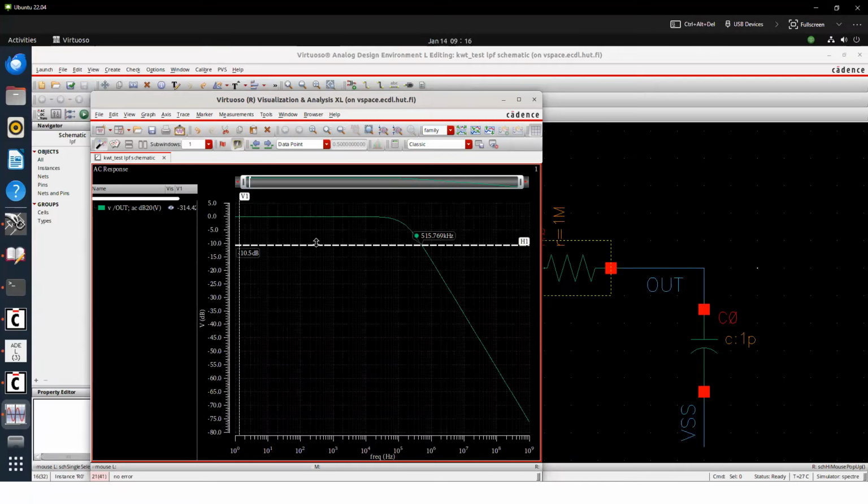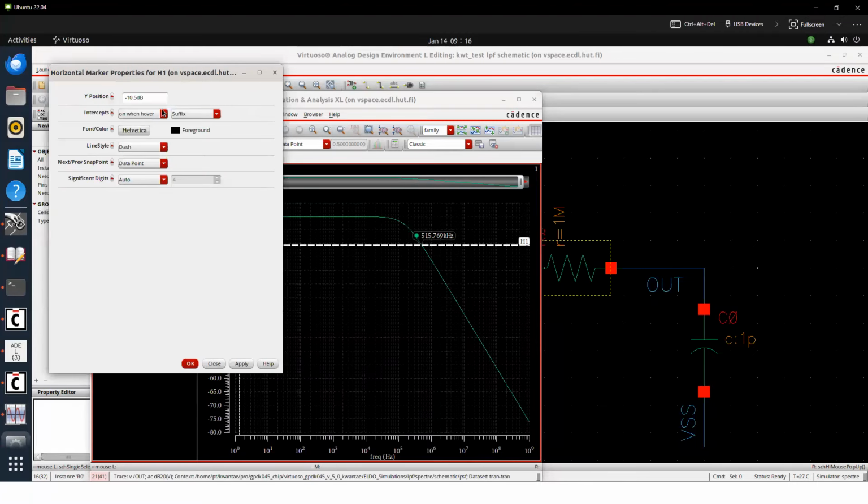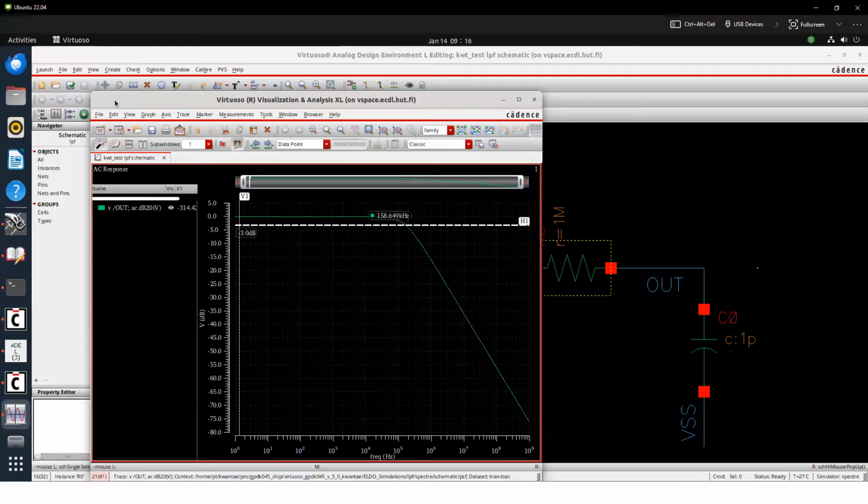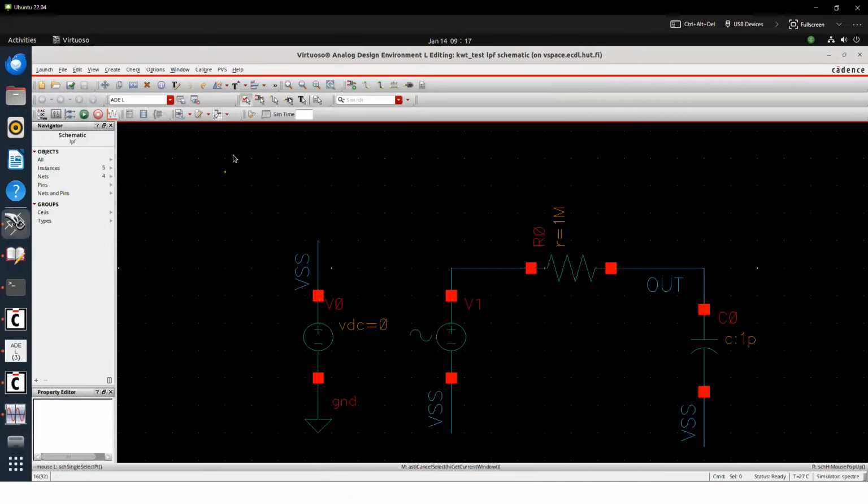When you double click this horizontal line, then we can set the number. Here we can set negative 3. Here, right? So it says we have 158.649 kilohertz. And let's check whether this value matches our expectation.